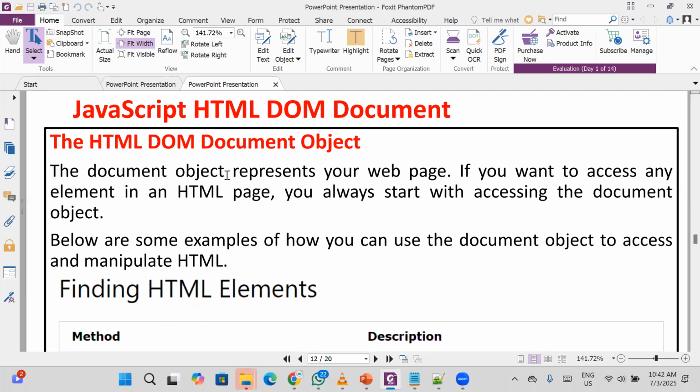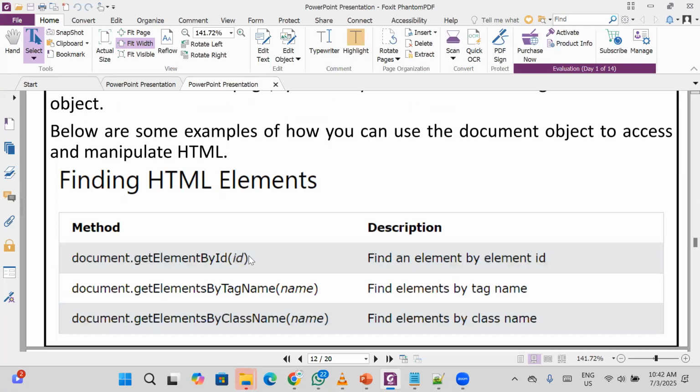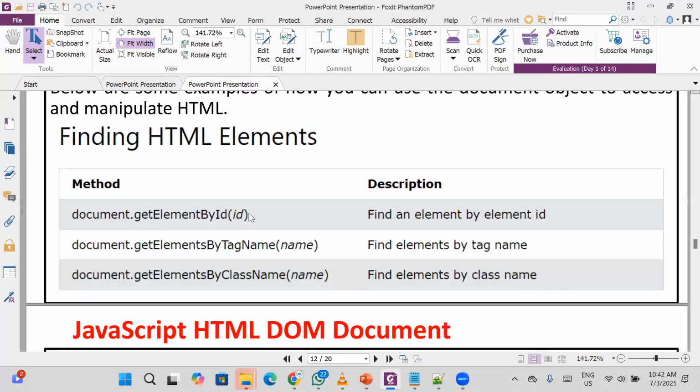The document object represents your web page. If you want to access any element in an HTML page, you always start with accessing the document. Below are some examples of how you can use the document object to access and manipulate HTML. So you cannot only get an element by the ID, you can also get it using the tag name, with getElementsByTagName, and we'll see how you can do that. And we can also get an element by the class name.